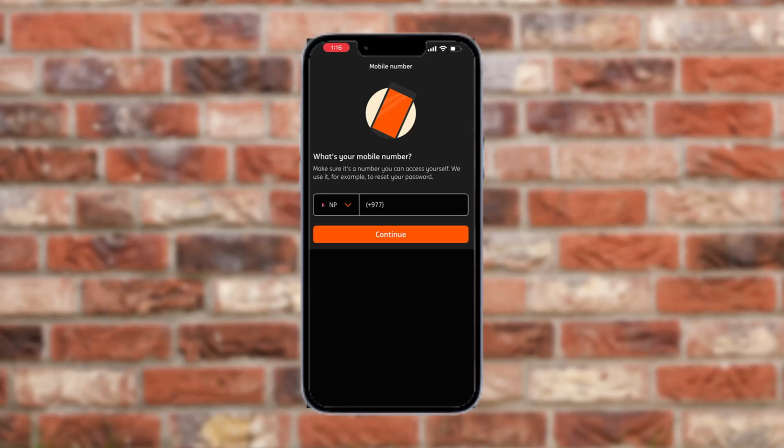Step 2. Login screen appears. When the app opens, you will see the login screen. You can log in using Face ID, Touch ID or your mobile PIN depending on how your app is set up. Step 3. Log in with Face ID or Touch ID.